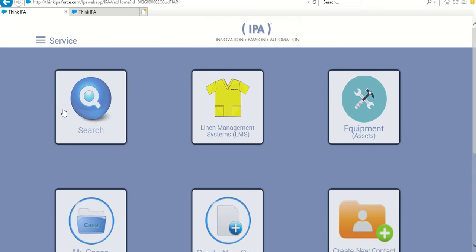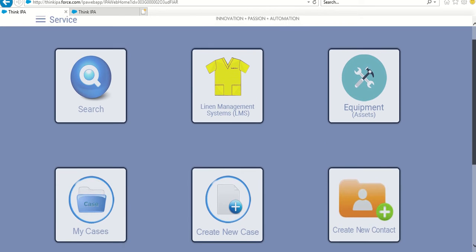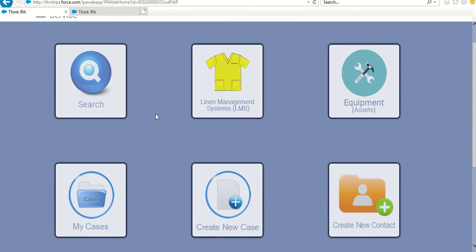Once we're logged into the IPA Service App, you're going to see these 6 large icons on the front page here. We're going to spend most of our time using this general search tab, but I would like to go over quickly with you these other icons here.